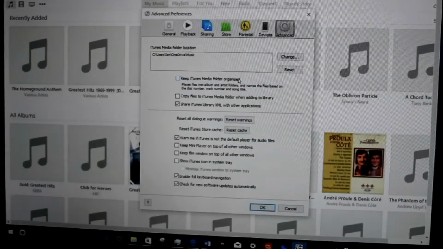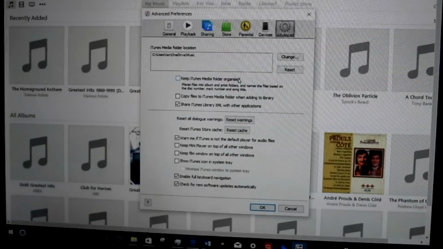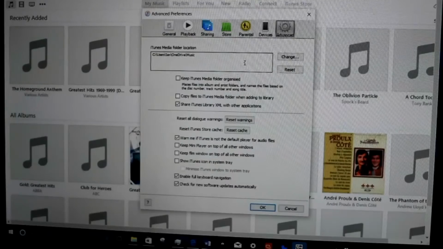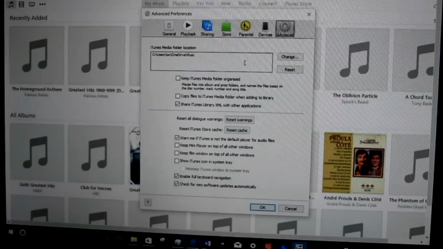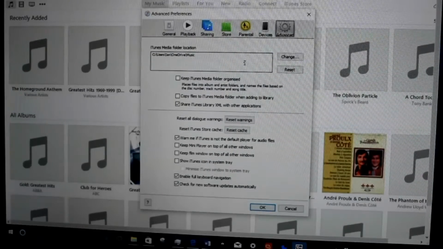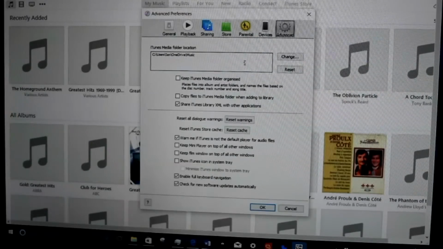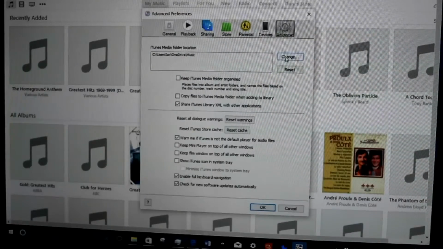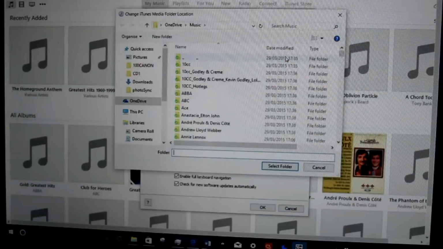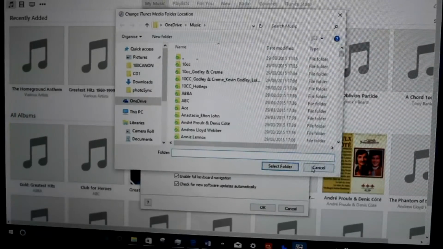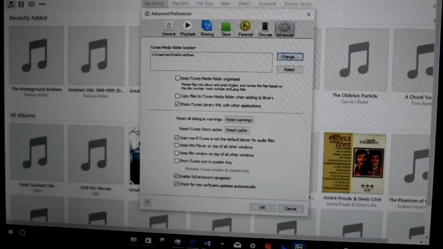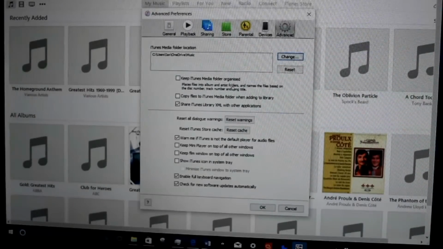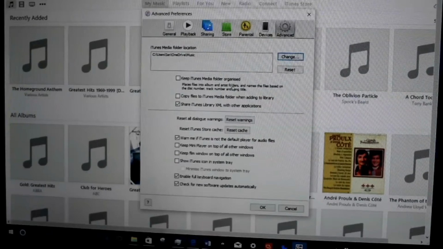So I've told iTunes that my music is stored in this OneDrive folder. If it currently points at, say, C:, Users in iTunes, and you've now cut and pasted your music into the music folder in OneDrive, you need to tell it that you've changed it. So you do that with the change option and you just tell it where your music is located. Once you've done that, you cut and paste it into your music folder, you've told iTunes that it's in this folder, then iTunes will use that music folder.